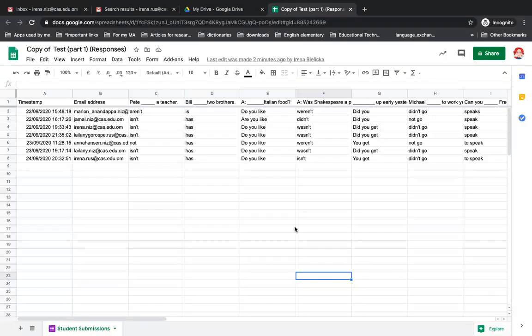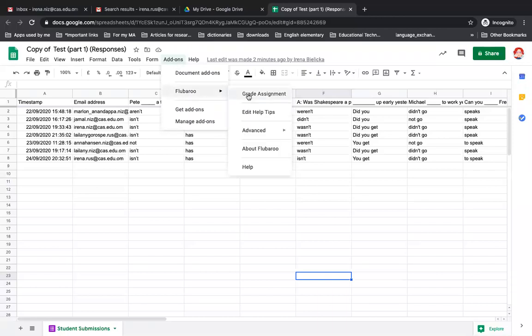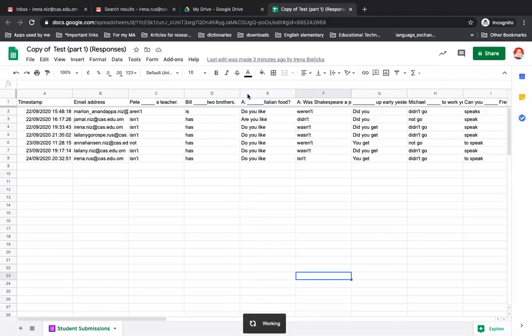Once this is done, we open the spreadsheet where we collected answers from our students' responses to the Google Form quiz that we sent to them. In this case, I asked a few teachers to answer the quiz for me for the purpose of this tutorial. And I also asked them to answer some of the questions incorrectly to show you how it works. So we click on add-ons. Flubaroo is already enabled in the spreadsheet. And we select grading assignments.